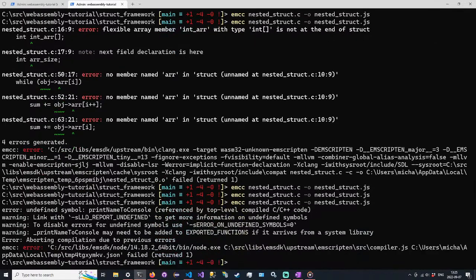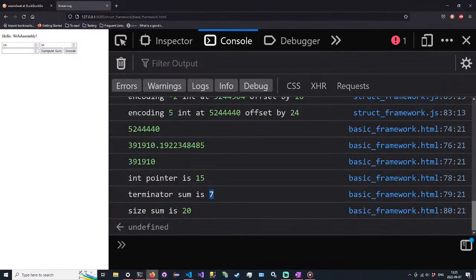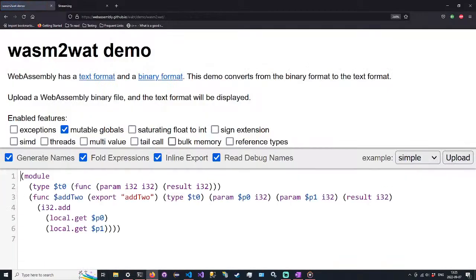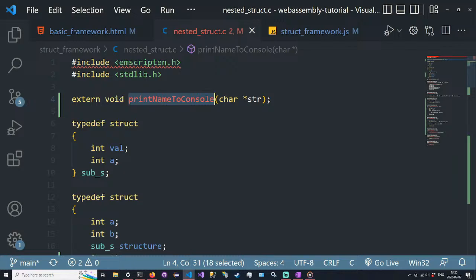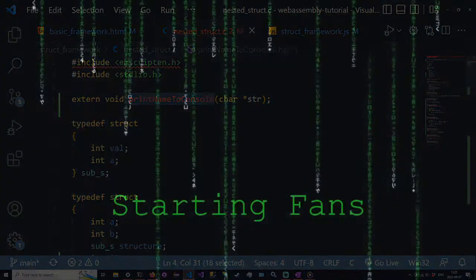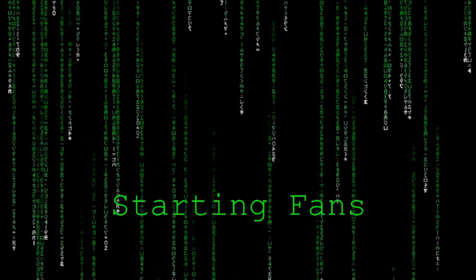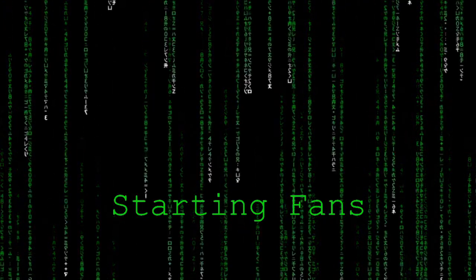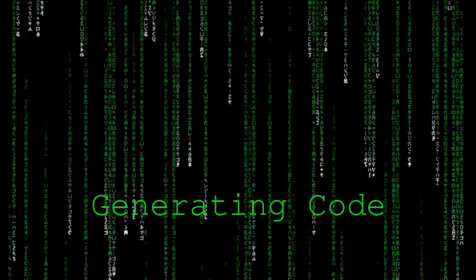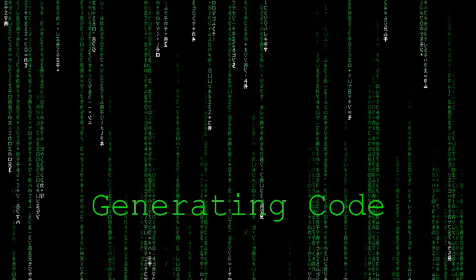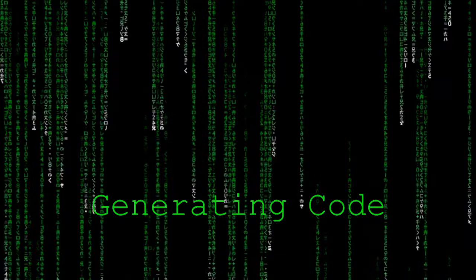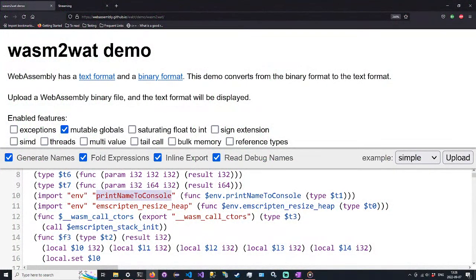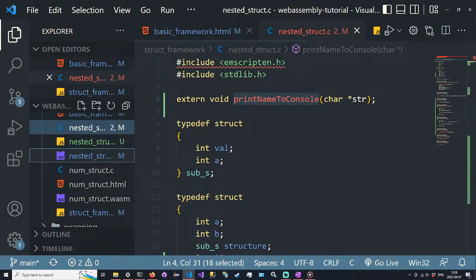So if I go and compile this here, it's going to give us a couple of errors. But if I look at wasm2wat, nested struct dot wasm, reveal in file explorer. Okay, so this is the wasm2wat, and you see that it's trying to import a function named print name to console. So we need to define that function in our JavaScript here.